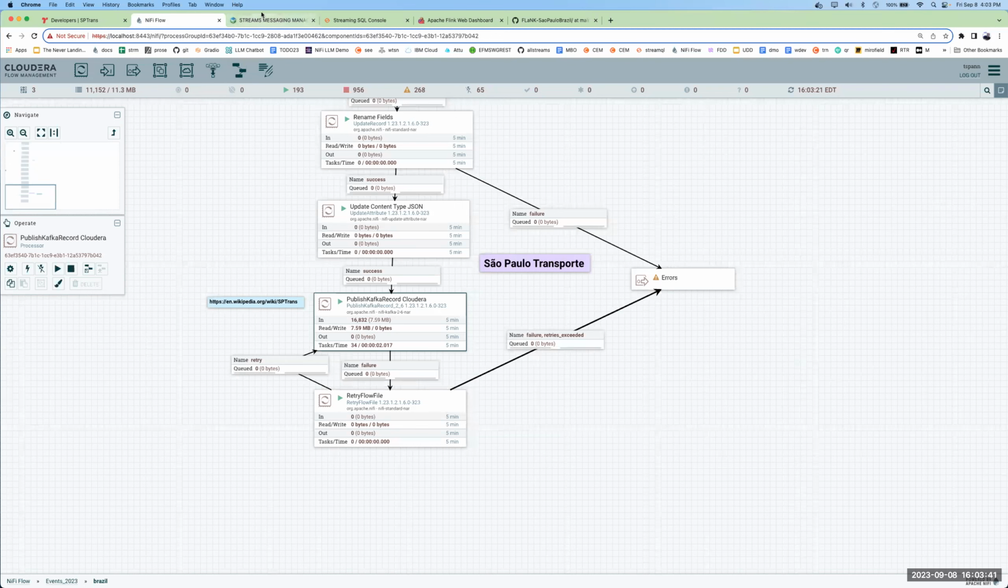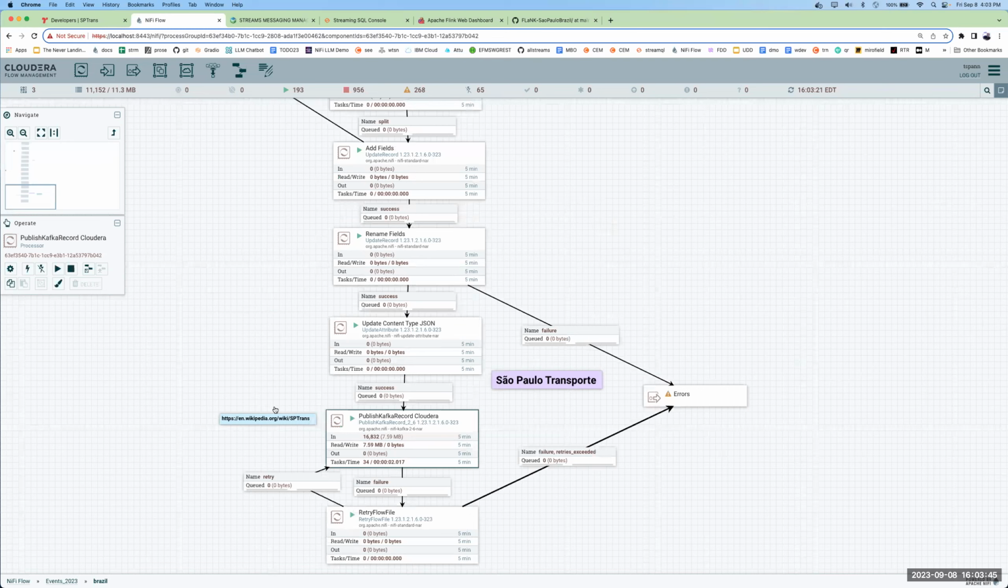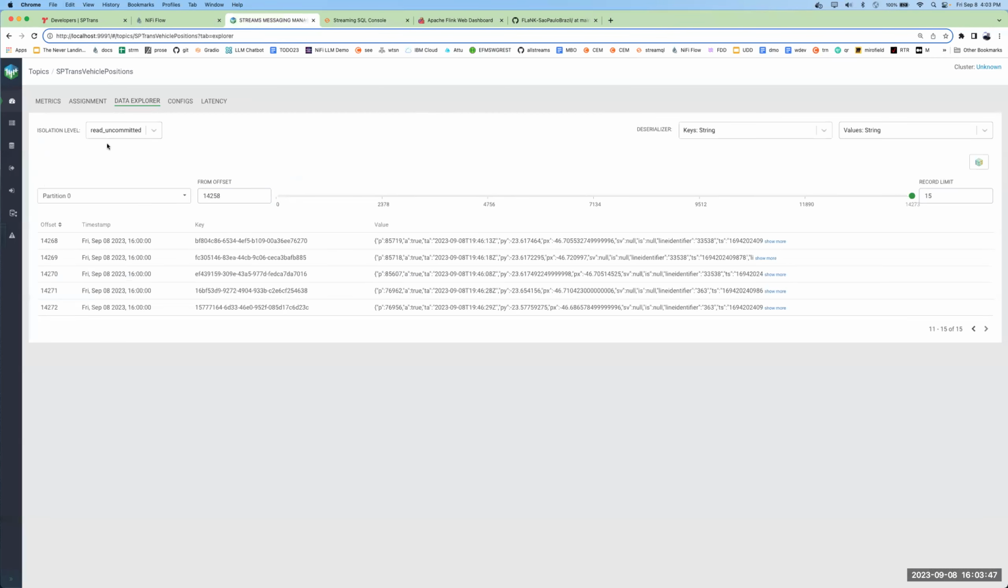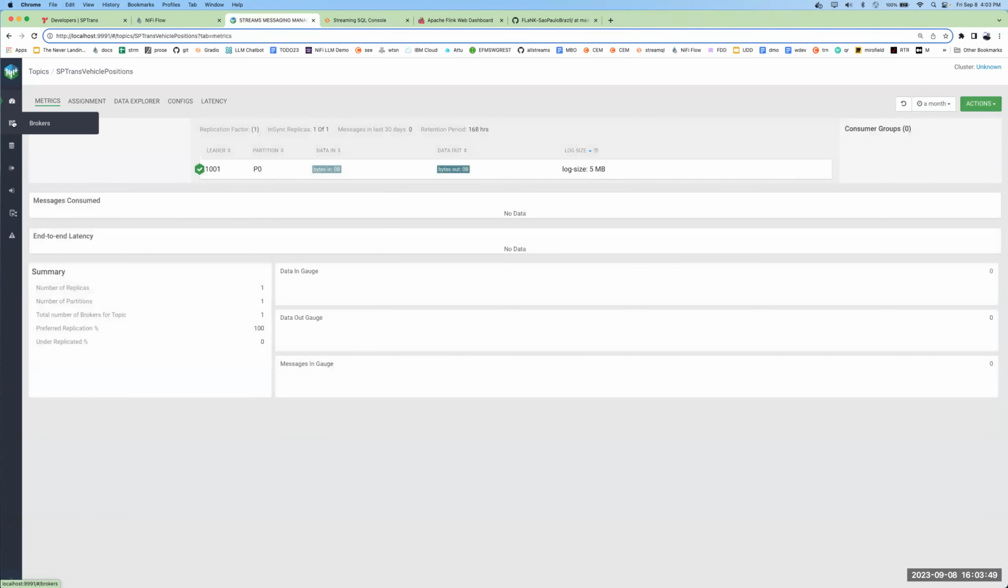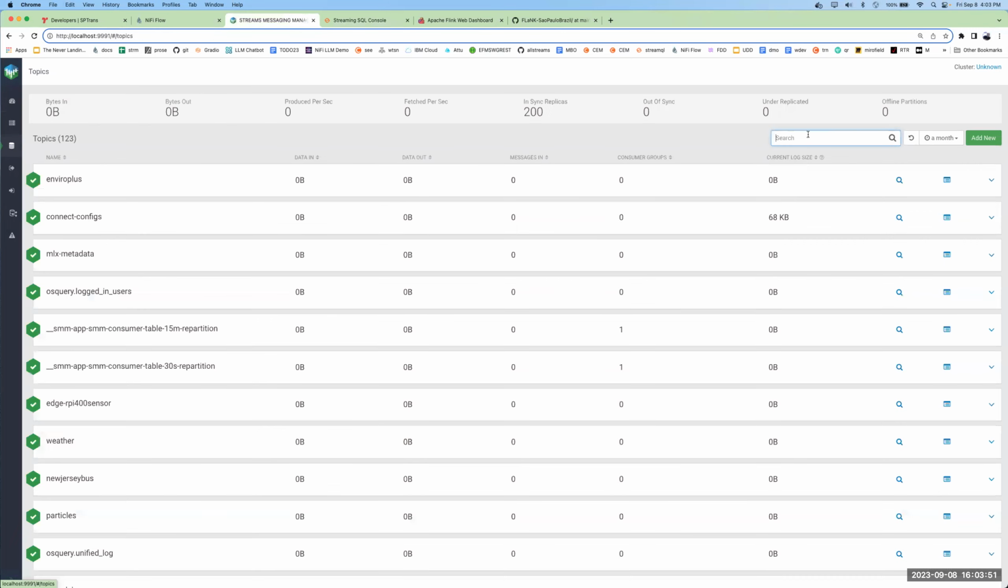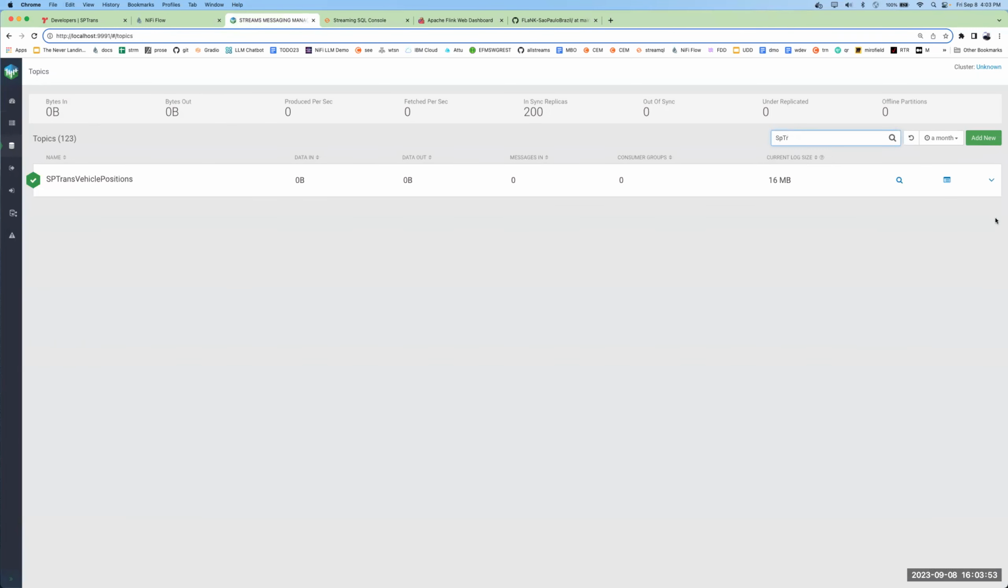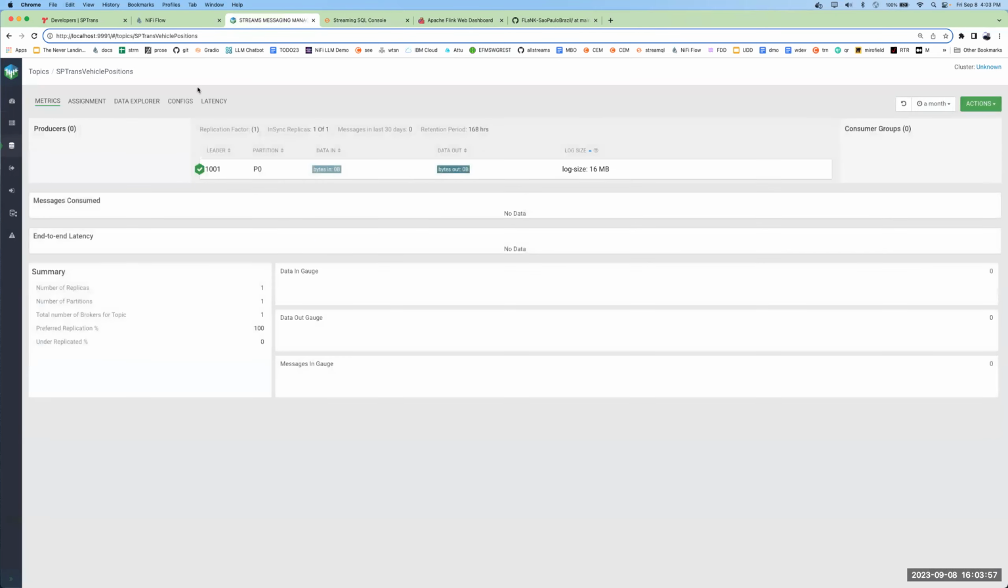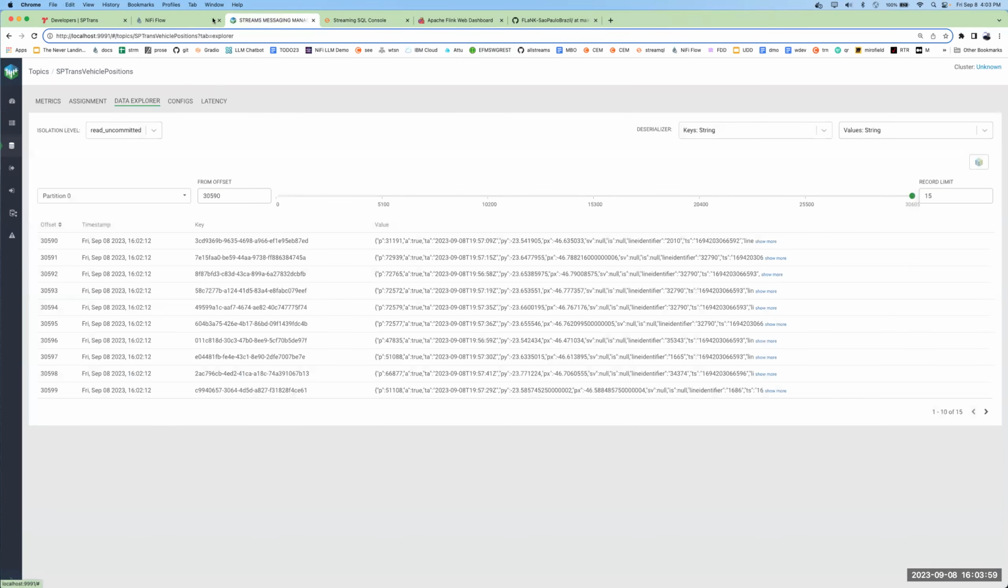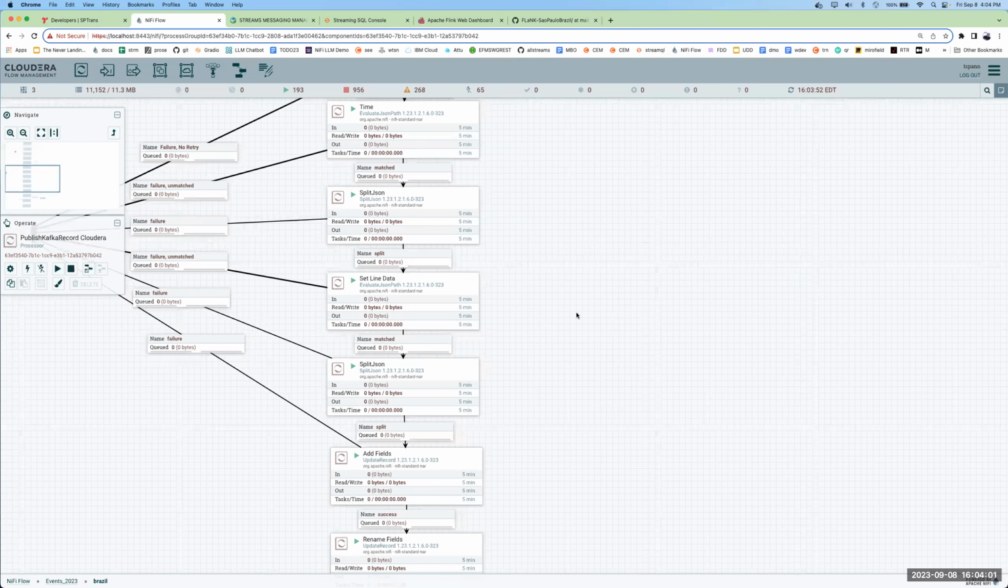I could also trick it by giving it a new Kafka name, so it would have to read from the beginning of the queue. As you saw on the Kafka topic, we got a lot of data here, and we could take a look at that. As you can see here, 16 megs worth of data, decent amount we pumped in there pretty quickly. But we'll just run another one.